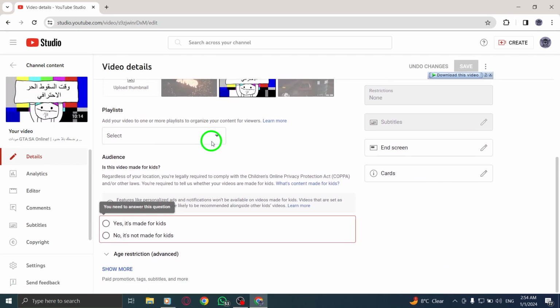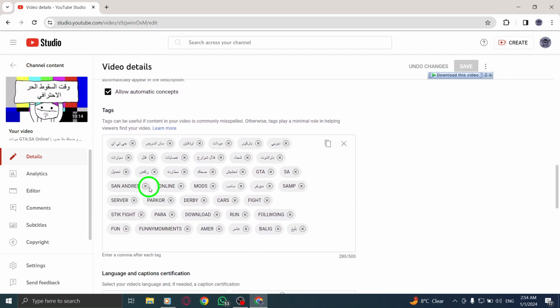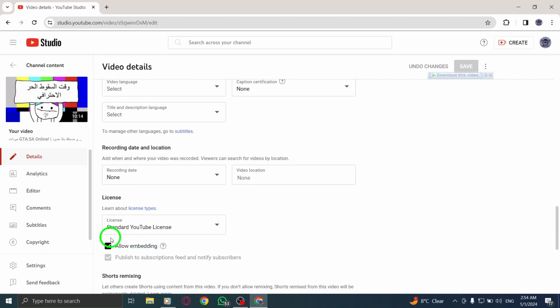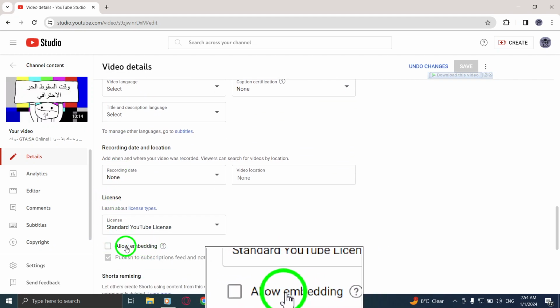Step 4. Scroll down to find the Show More option and click on it to reveal additional settings. Step 5. Under the License section, locate the checkbox and enable it to allow embedding for your video.